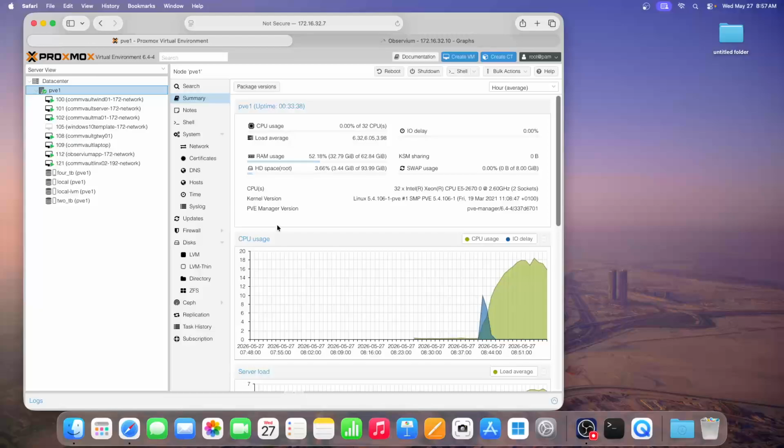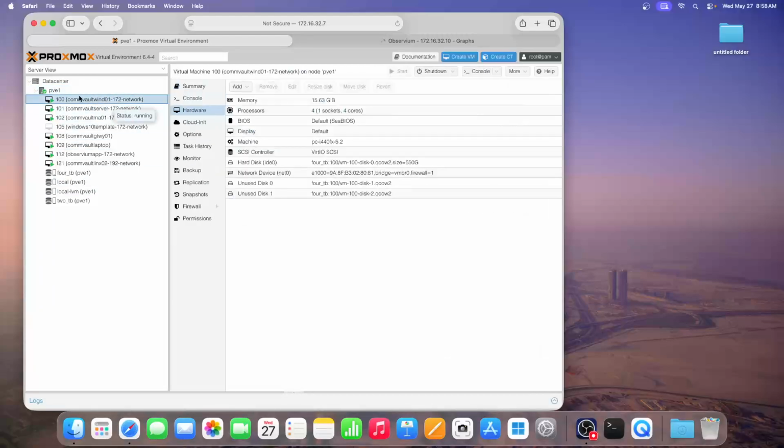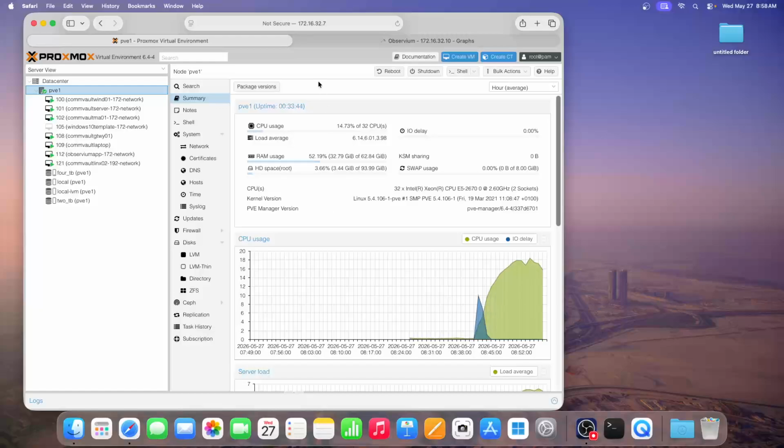Now, if you ever have an issue with support on Proxmox, you have to pay for it. But just a regular environment, it doesn't cost you anything to do this. It just costs you time and power and hard drive space.